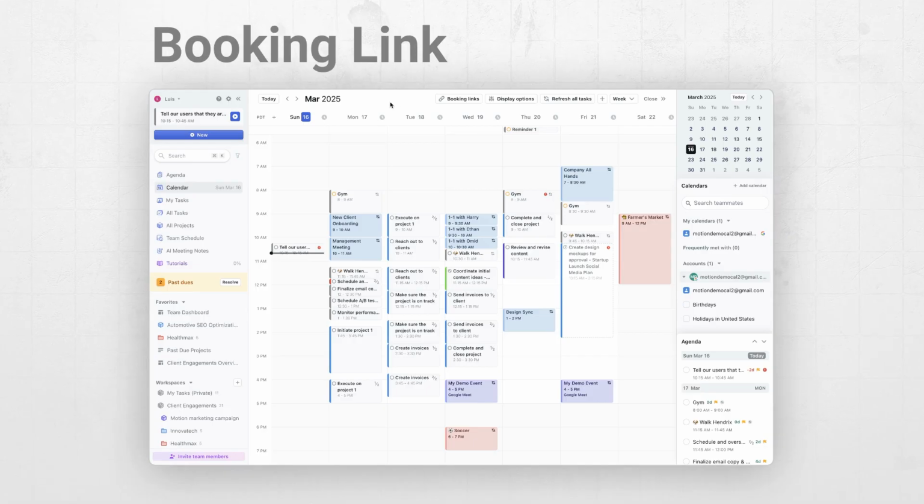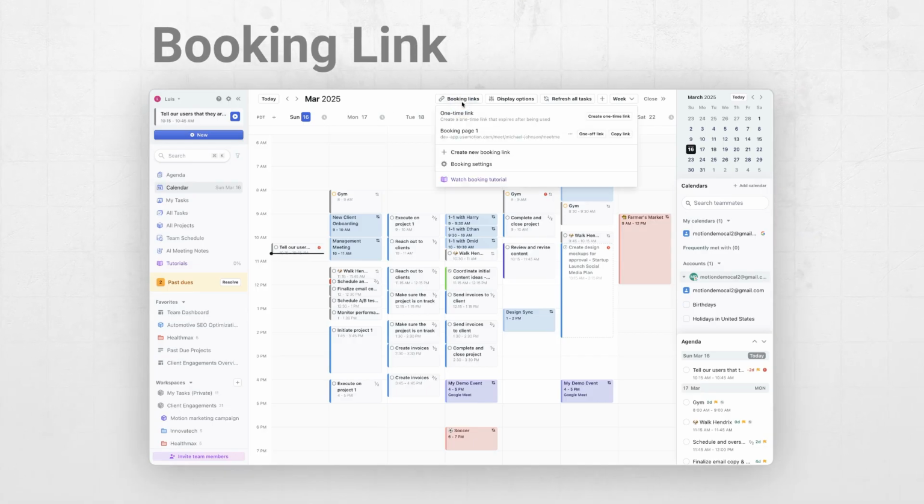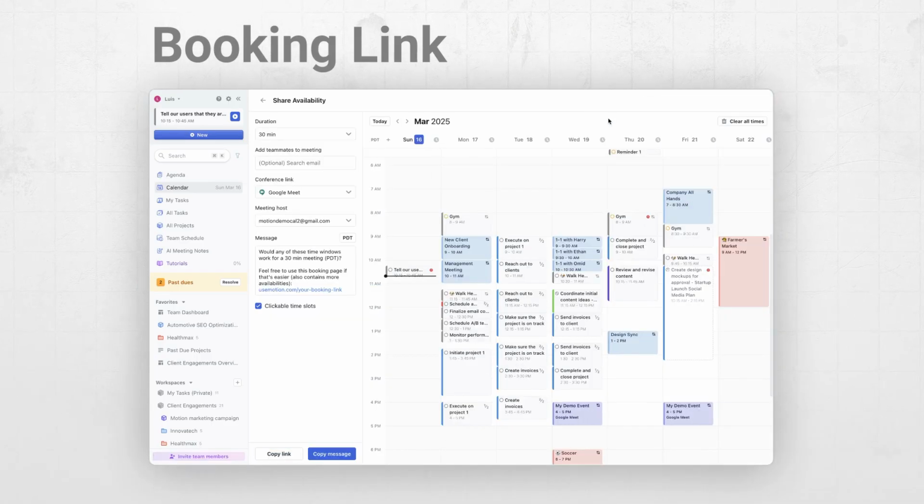To set up a booking link, you go to the calendar tab and you click on booking links. Here you will see one-time link. Let's click on it and see what happens. If you create a one-time link, Motion shows you some options right here. For example, duration, if you want to invite anybody else to the meeting, what the conference method should be, who should be the host, and then a customizable message. You can copy the link.